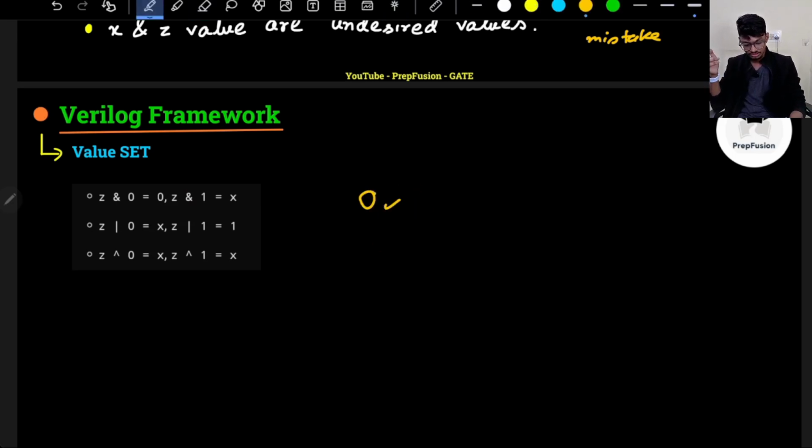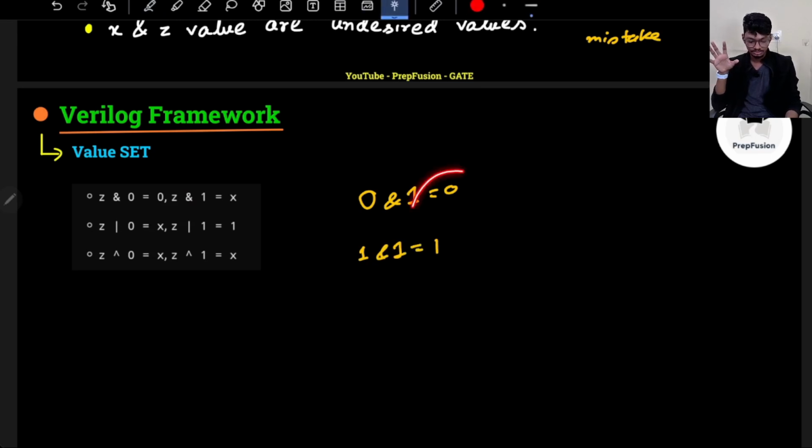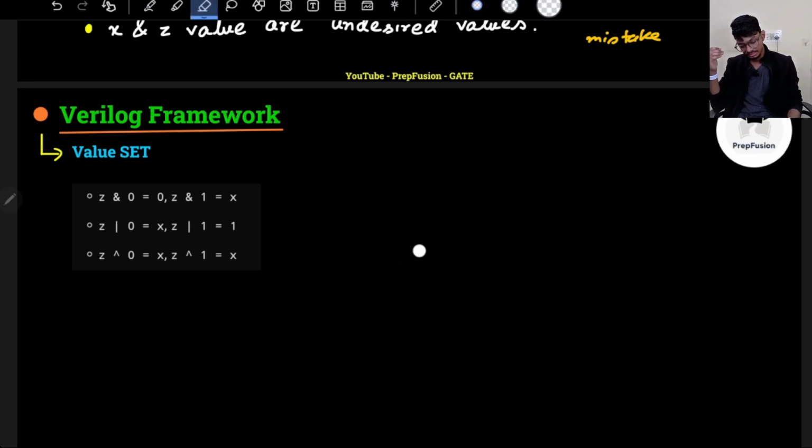Why? Because if I do 0 and 1, I will get 0. If I do 1 and 1, I will get 1. So which decides the result? The result is decided by the left hand side, not by this one. So that's why the result of Z and 1 is unknown, because it depends on this value, right? I don't know. That's why it is unknown.